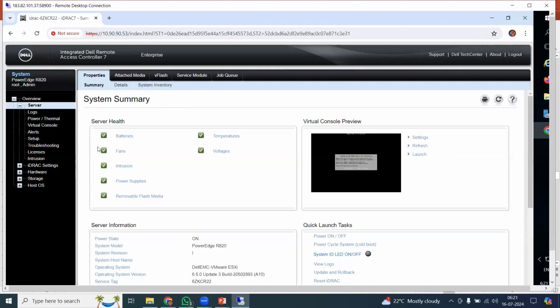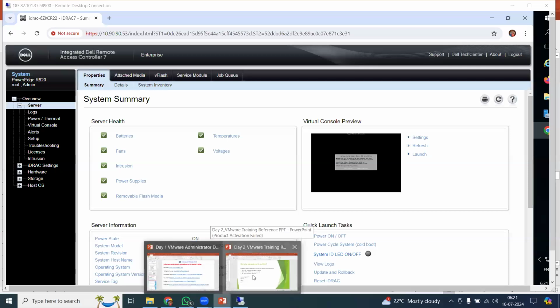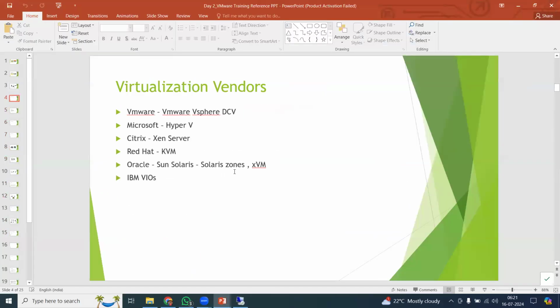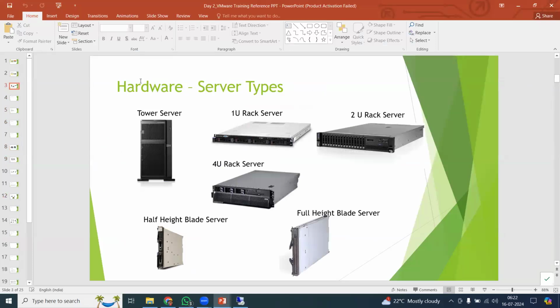You can see this particular system is a model of PowerEdge R820. What is R820? R820 is a model under the Dell vendor. There are different hardware architectures. What are the different hardware architectures? We are going to see here. These are the different types of hardware server models: tower server, rack server, blade server.